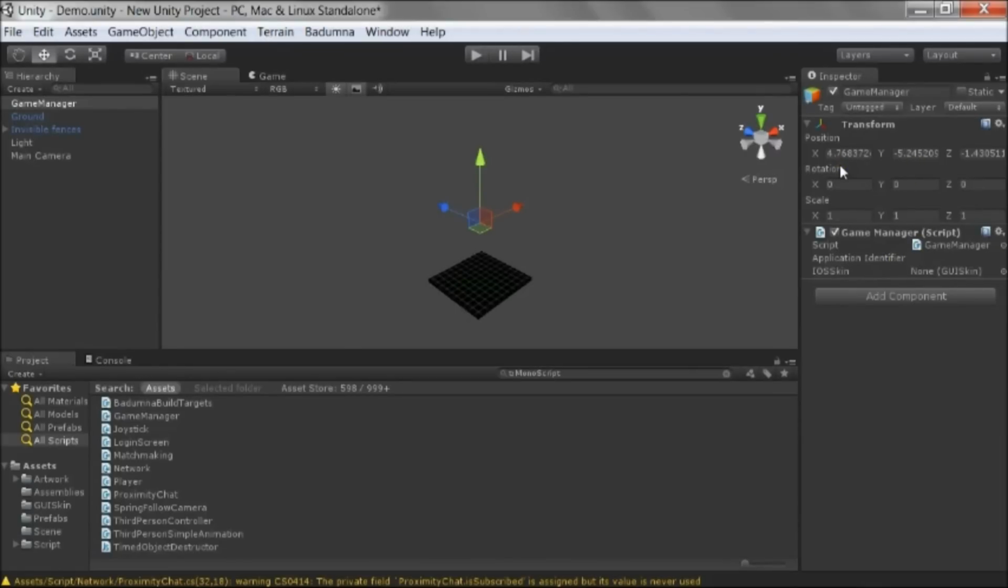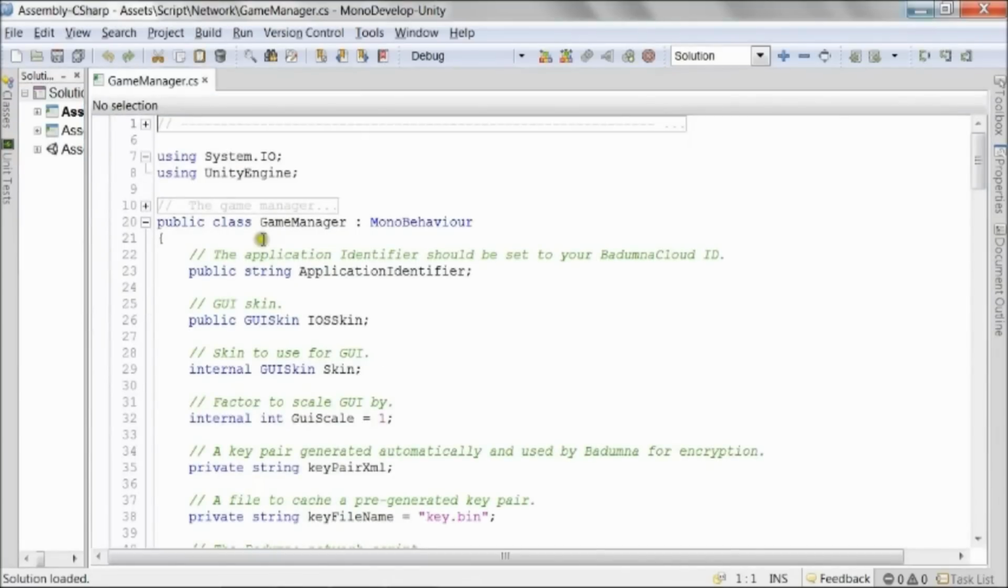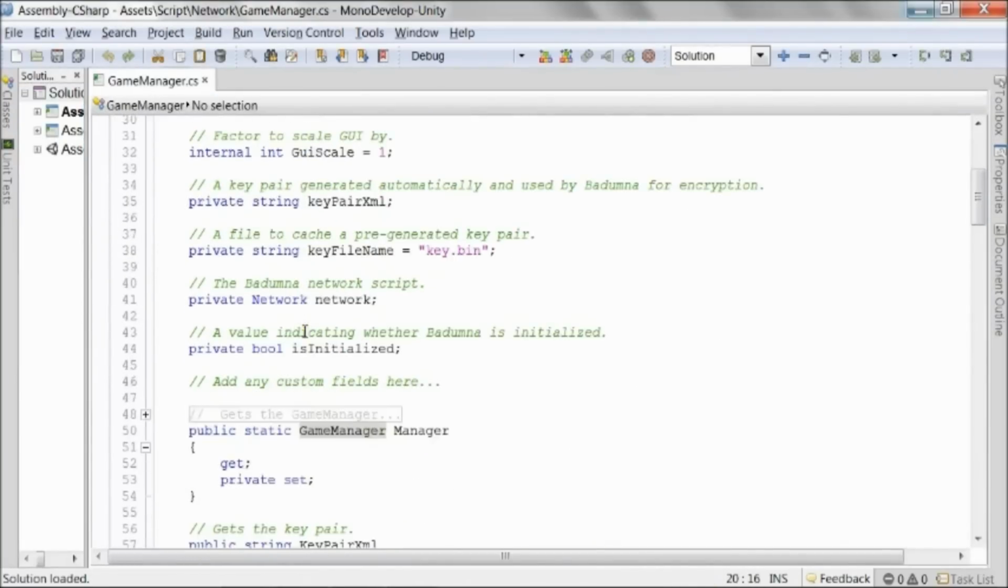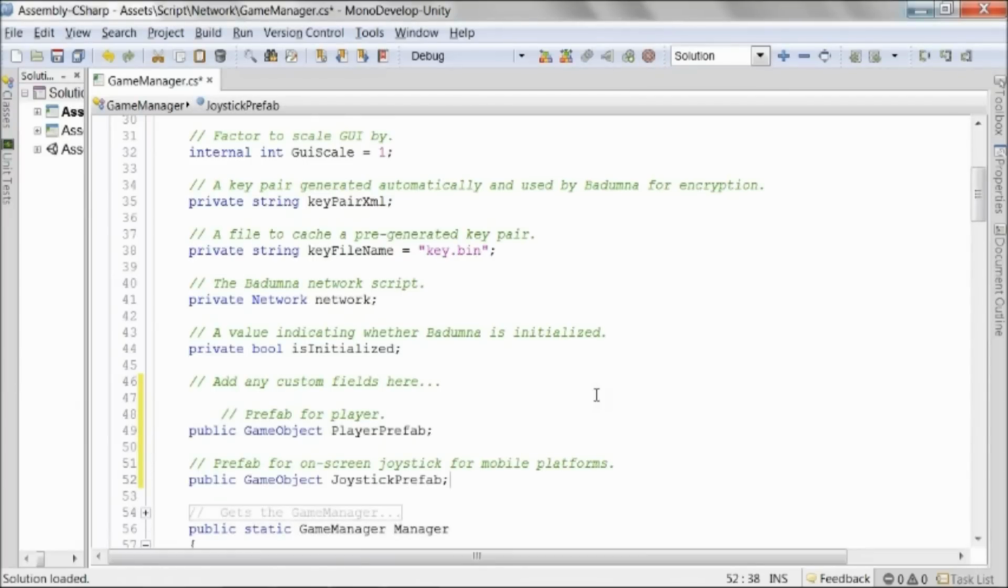As I mentioned before, the Game Manager script takes care of loading Badumna's network script and exposing some of the core functionality. We are going to edit this script and add a few public fields to the Game Manager class that will allow us to specify a prefab for the player and an on-screen joystick for touchscreen devices. Let's save this script and go back to Unity.